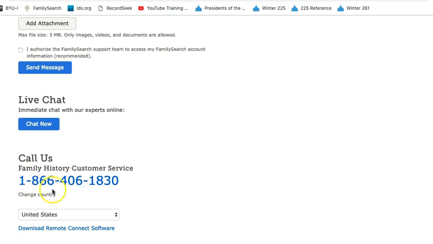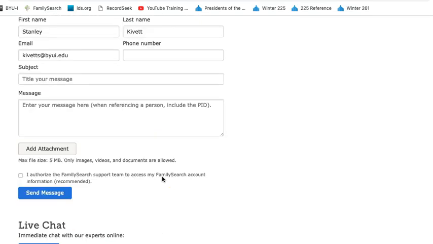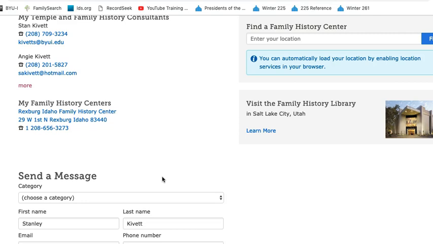This number is really quite interesting because the restoration of the church was April 6, 1830. So if you want to remember how to call FamilySearch, you just have to remember the 866, and then you've got 406, 1830. So that's a great way to get some help if you run into something that you don't know how to fix.